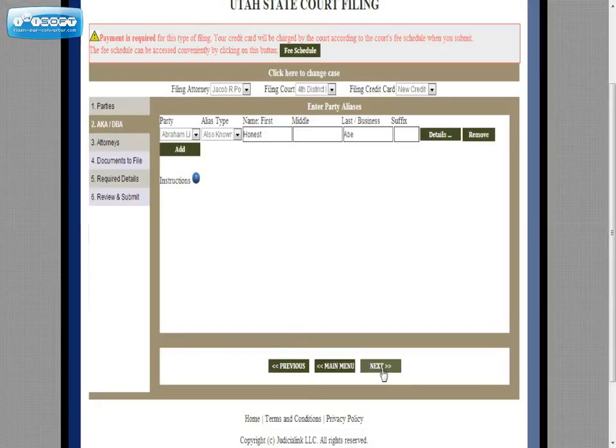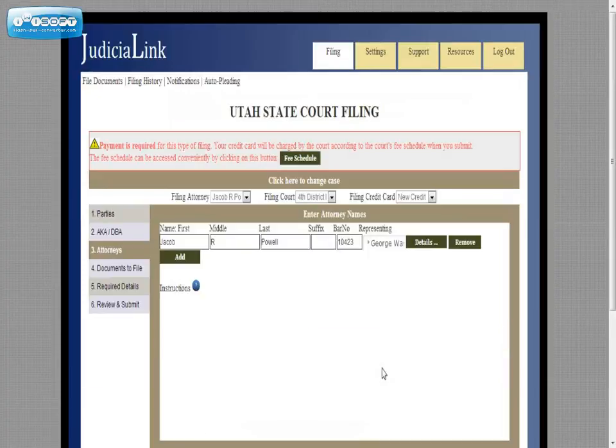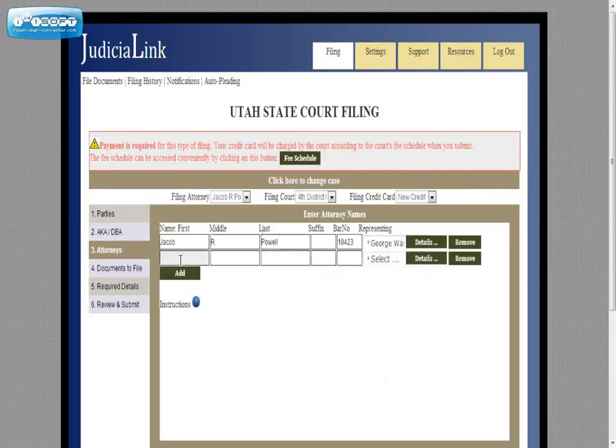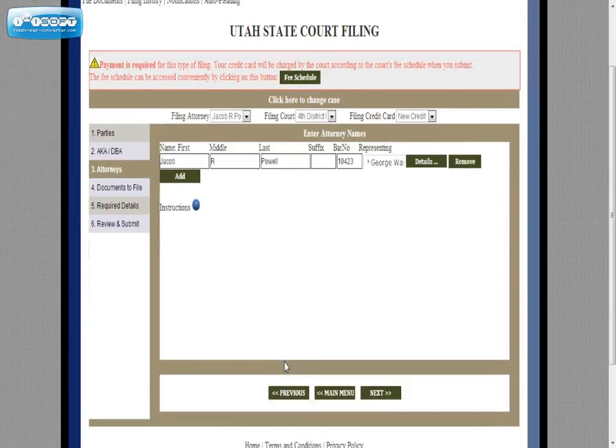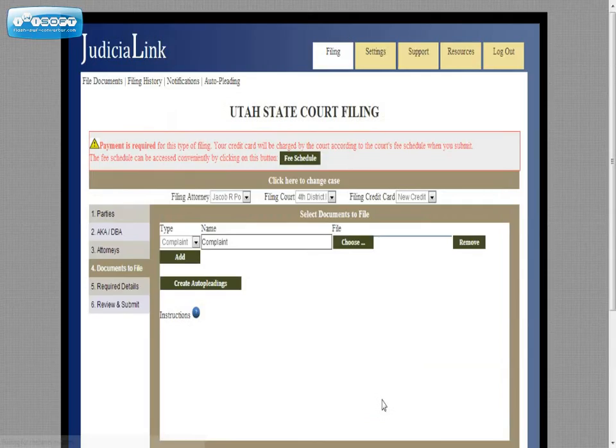Now I'm going to once again click Next, and that'll bring me to the Attorneys menu. You'll notice that my filing attorney is automatically added, and he's automatically chosen to be representing George Washington. I can have him represent multiple parties if I want, and I can add attorneys as well if I want, and choose who they are representing. I don't really want to add one right now. I'm going to click Next.